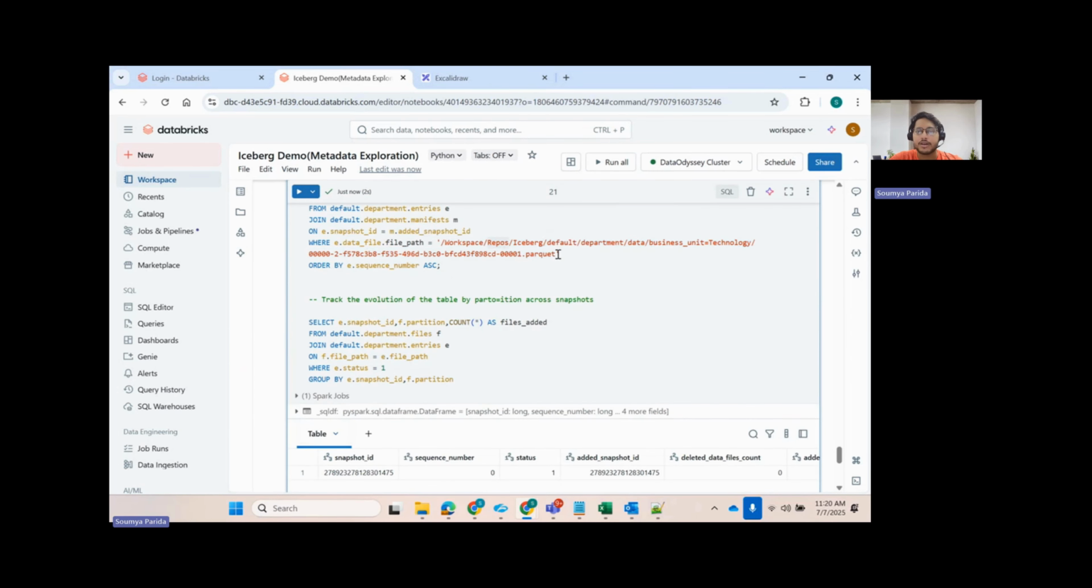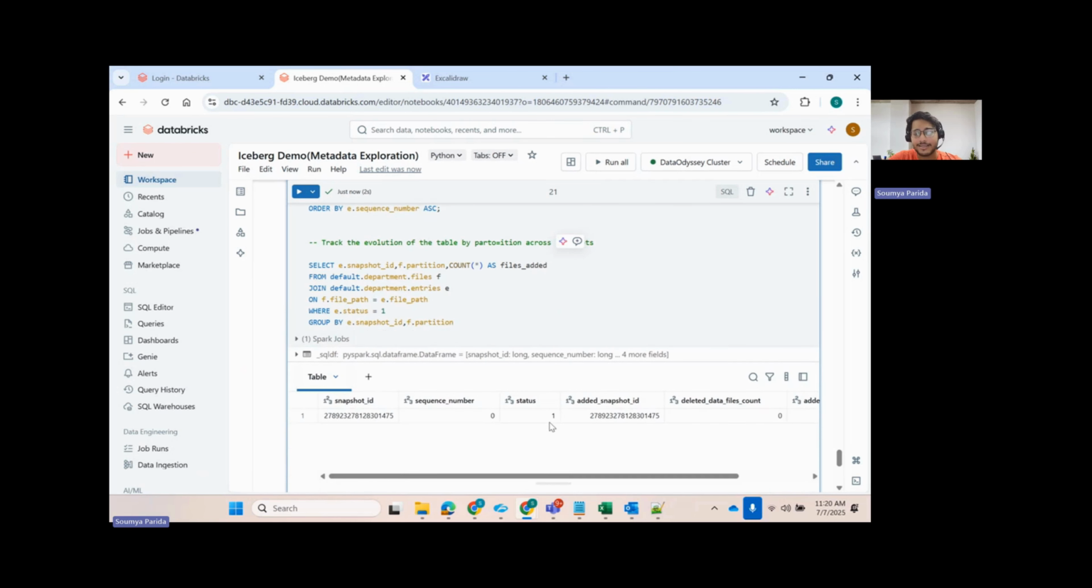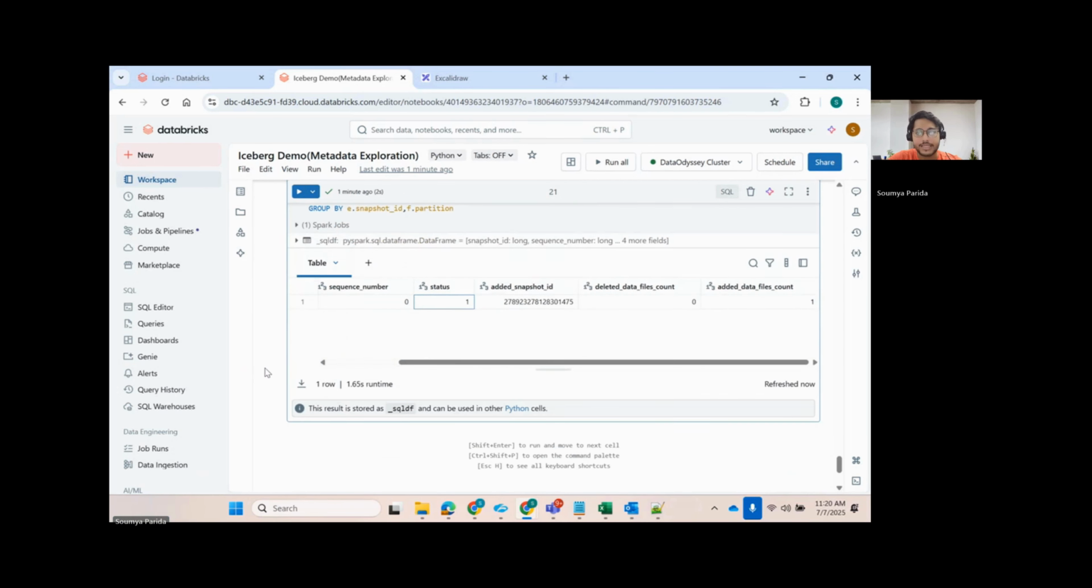So whenever I query upon this particular file path, what's happening is only a single operation has been performed on this particular data file. Only a record has got added. That's why the status is 1. And that's why you can see that the snapshot ID with respect to this particular data file is this one.